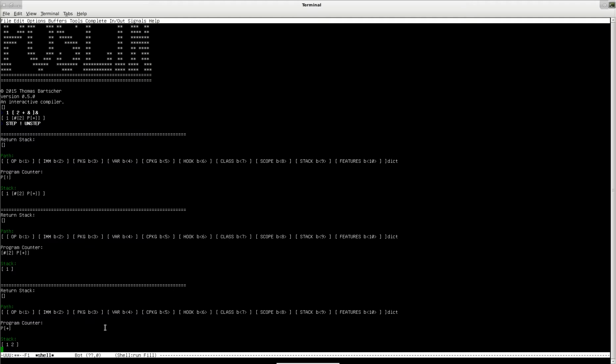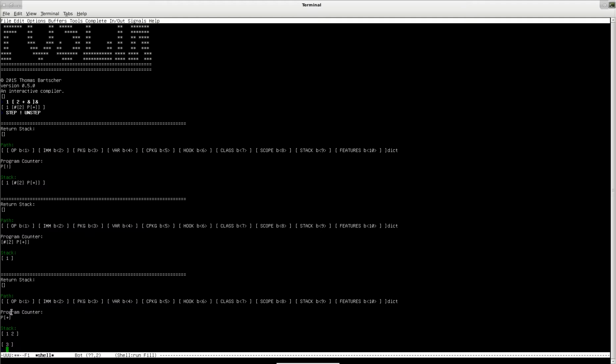Now it encounters this path, this elementary thread, which is just basic addition, which will pop off these 2 values of the stack, add them and push them back onto the stack. Since now the program counter is empty and the return stack is empty, evaluation terminates and we've got our result.